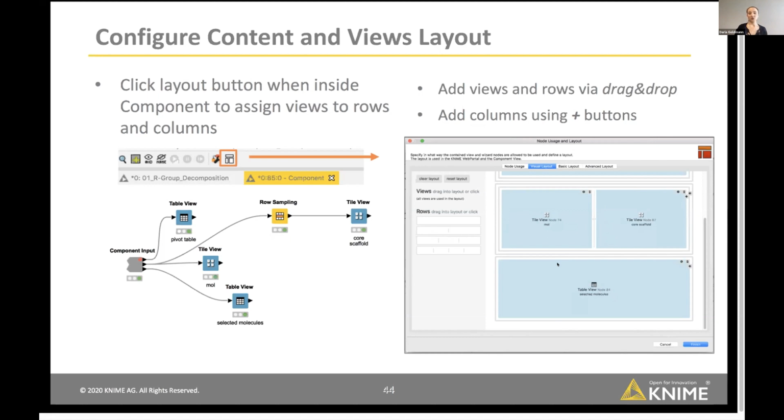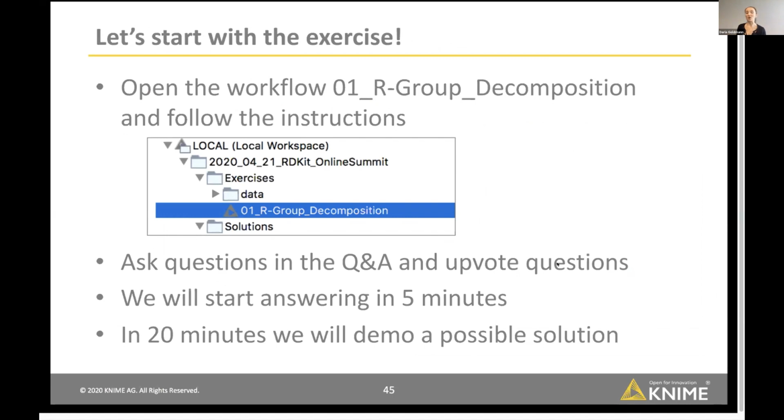Okay, so now you are all set to start doing the exercise. So how we will proceed from now on: we will open the workflow, and the workflow contains the instructions to follow and to perform the exercise. If you have problems, ask questions in the Q&A and upvote those questions. We will first give you 5 minutes, and we will not be answering any questions while you are starting the exercise, so until like 20 to 6. Then afterwards we will start going through questions one by one, from the beginning of the workflow to the end. And then in 20 minutes, I will do a demo. So at 5 to 6, I will show a possible solution of the workflow.